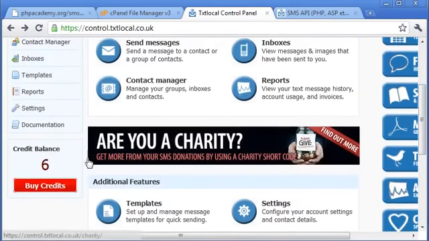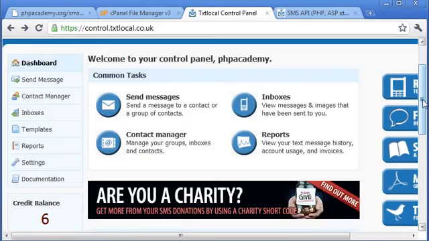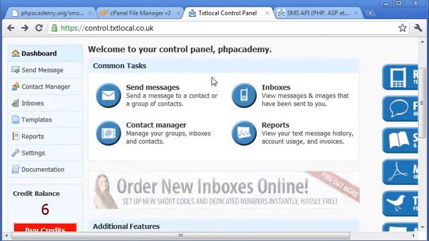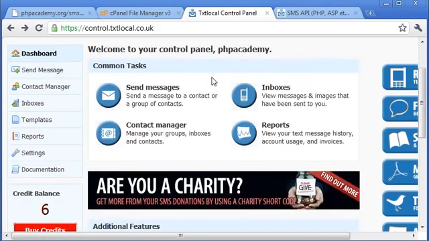Okay, so I've got 6 credits left. I've already used 4 of them in the testing process before this tutorial. You can see that you can just automatically click send messages. You're allowed to send a message directly from the website, but we're going to be using the API that allows us to send it via PHP.